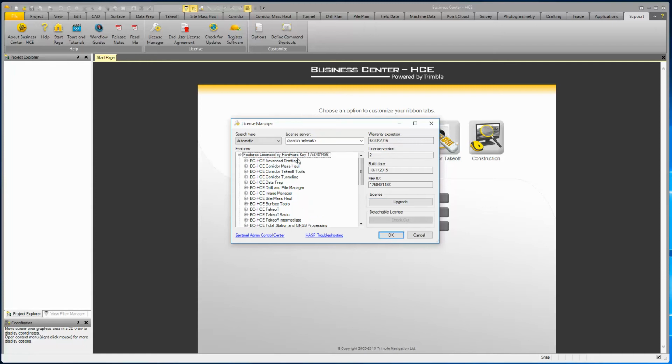So say okay there. One thing to note too is to check your warranty expiration. So when your warranty is going to expire for this particular USB key. And when that expires, that means you can't do any updates after this expires. So if you keep this current, all updates given in Business Center HCE would be able to be updated.